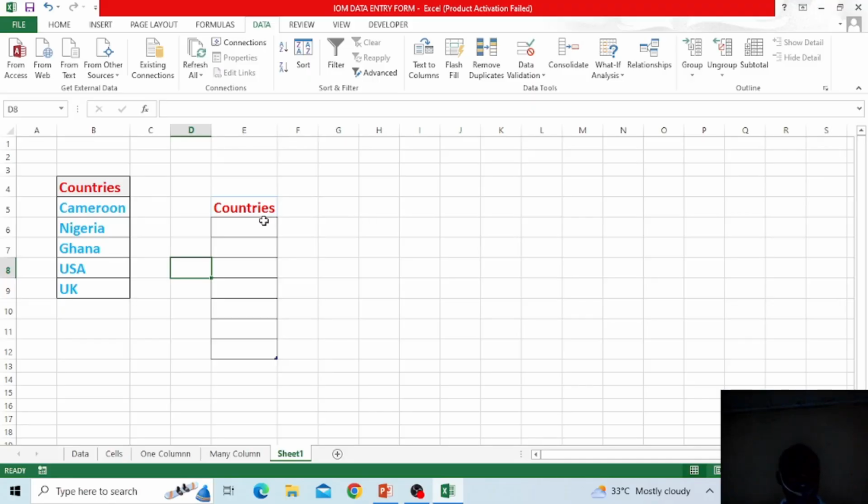Before I show you how to choose multiple selection in your drop down, let me first show you how I made the drop downs that we are going to be seeing. I put my header, countries, then I name the different countries. Then I come here and put countries again, and I want it to appear under here. I want to be selecting different options here.